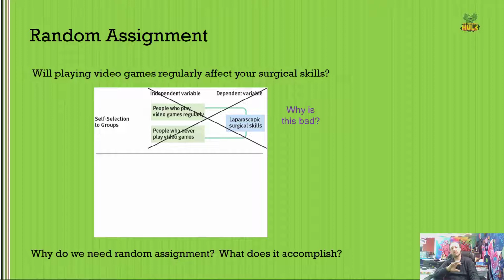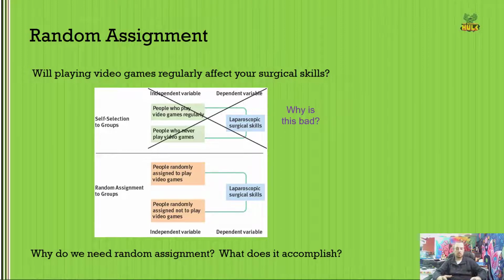Instead, we need to randomly assign. We grab a whole bunch of people, maybe people who've never played video games at all, and we put half of them into a group that is going to play video games, and another group that will continue to not play video games, and then we measure their behavior. Then we measure their surgical skills. In this case, any pre-existing differences that might exist in the population, like differences in video game experience or other experiences, are randomly distributed across these two groups. And instead, the only thing that we know to be different between the two of them is whether they get experience or not experience with playing those video games in our experiment. Okay, so that's important.